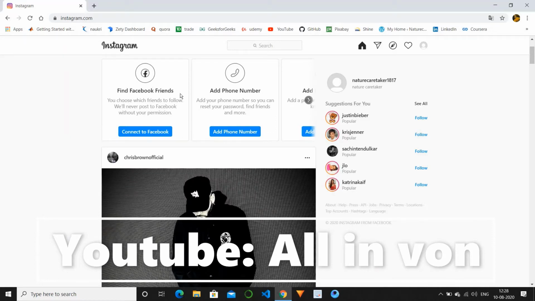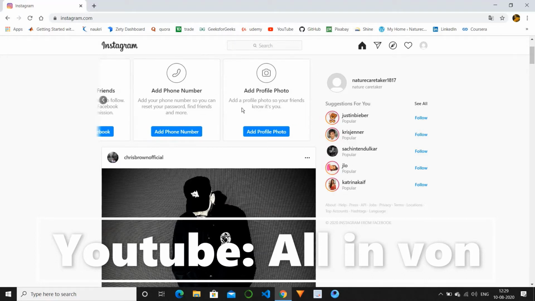The first option is find Facebook friends. You can connect your Instagram account to your Facebook ID if you wish. For connecting to Facebook you have to press this button, connect to Facebook. The next option is add phone number. You can also add your phone number to your Instagram account. By pressing this button, you can add your phone number.